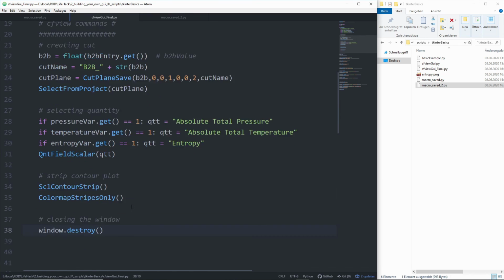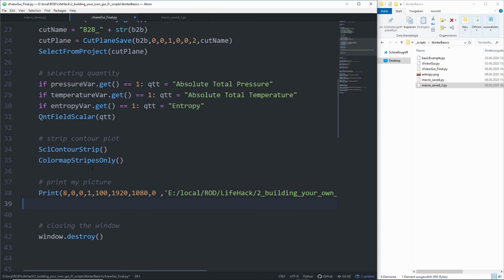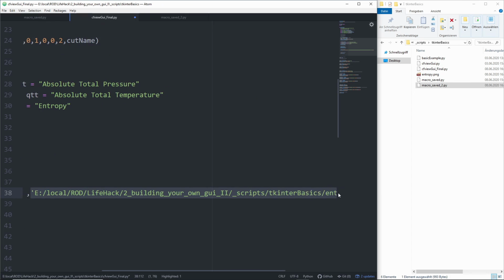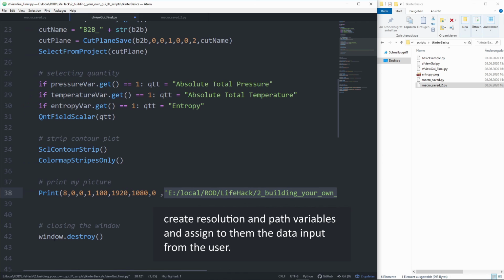Perfect. You would need to just enter print my picture. Now just paste here. That's basically the resolution, so 1920 by 1080, and the path. And that's it. If you just provide the path and the resolution, you'll be able to also save that picture.